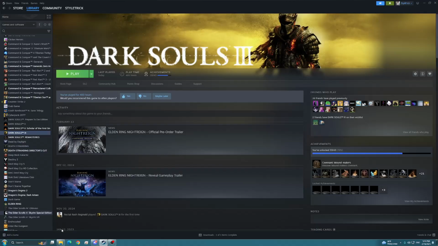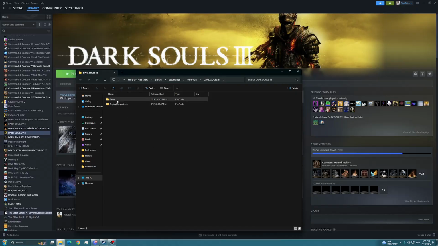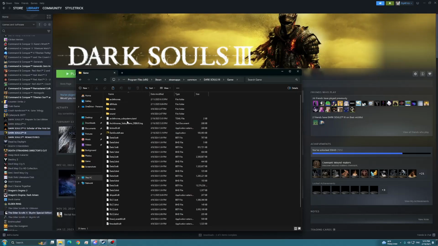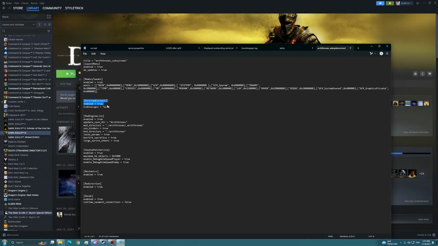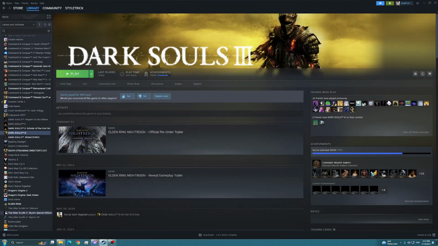So, actually the fix around this is pretty simple. Again, you're going to go to Browse Local Files, Game, and then you're going to see a file called Archthrones underscore subsystems.toml. Should be one of the first little files in there. Go ahead and open that with Notepad, and where it says enrich content, and it says enabled equals true, go ahead and change that to false. Save that. Go ahead and exit out now. And then go ahead and try launching Dark Souls 3 again. And this works for me.